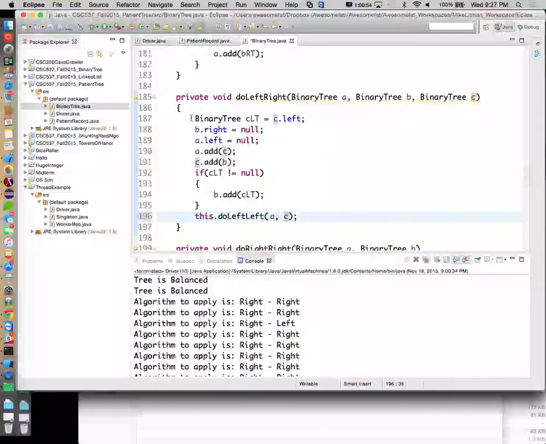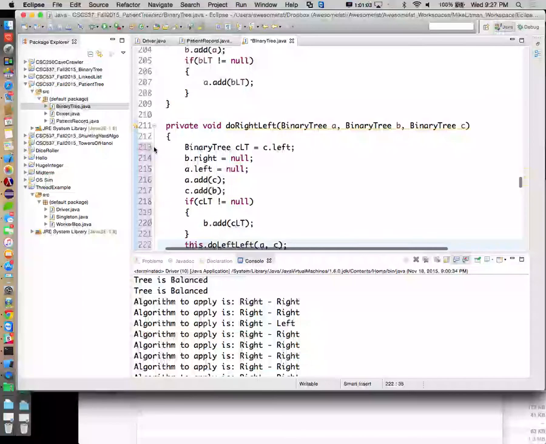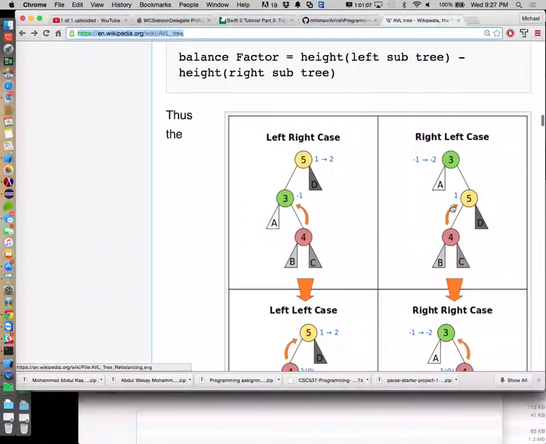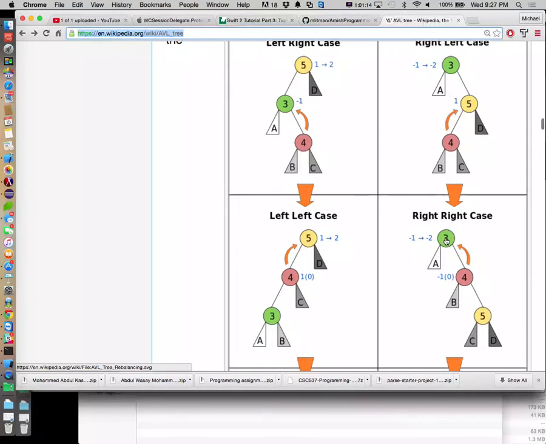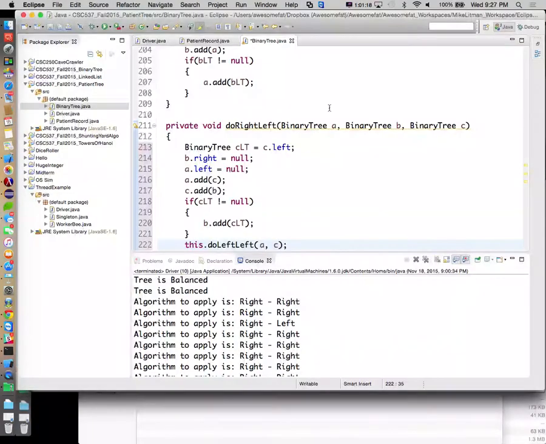Okay, and then let's steal most of this for our right left. Right left, the staging says do what? First, we're going to preserve C's right. So we're going to say C right tree is equal to C dot right.